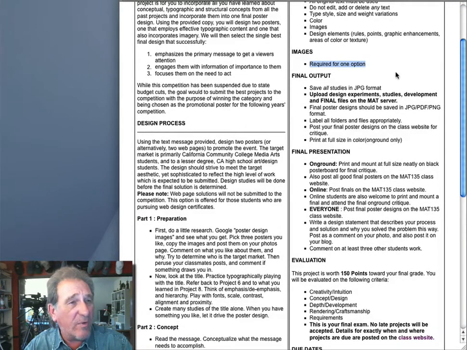Images are required for one option. Your final output will be in PDF. You're going to be uploading your design experiments, studies, and everything to the MAT server, as always. You're going to be saving your final poster as a PDF, JPEG, and you're going to be labeling all your folders and files appropriately so I can find things.